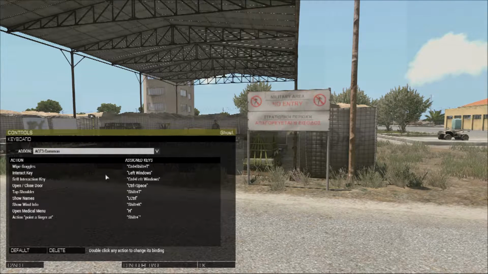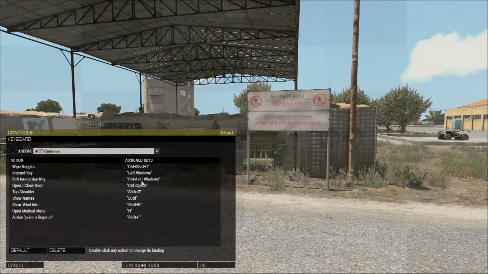So you have a few essential key bindings listed down below, but the most essential are the Interact key for Left Windows, and the Self-interaction key for Control and Left Windows. Make sure that your Left Windows key works with your keyboard, as sometimes it doesn't work. Also, if you don't like this key binding, you can rebind it to whatever you like. Alright?